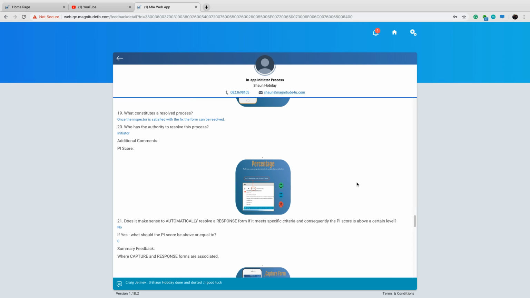Right, then what constitutes a resolve process? You can think of resolve as a means of taking something off your to-do list. Once the inspector is satisfied with the fix, the form can be resolved. What will happen is the form will come back to the inspector, he'll get a notification, and can then go back to the machine and conduct a final assessment, making sure that it's fixed. If not, he can go into the chat and communicate back with the guys, and if it is, he can resolve the process thereafter. And who has the authority to resolve? Only the initiator, aka the inspector.